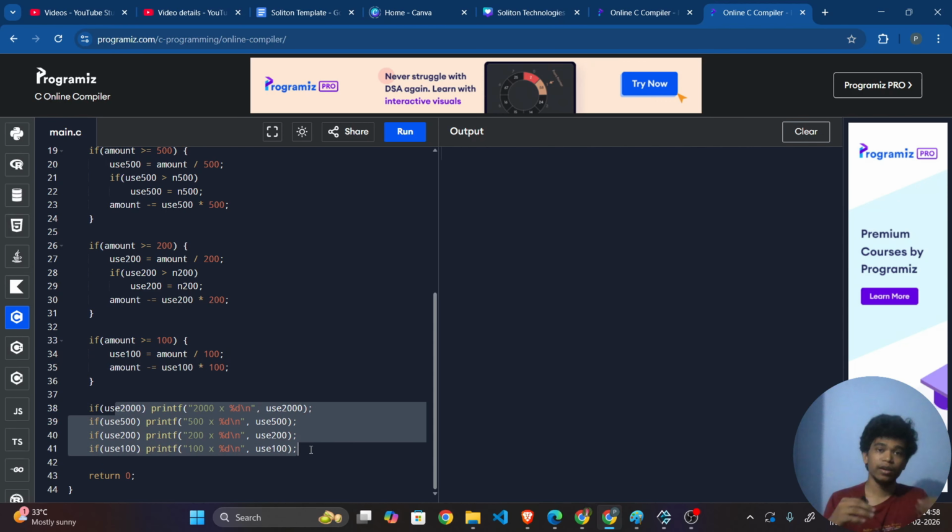So here you may get a question in various formats. I will be repeating this again, so just listen carefully. In one format they will give the question like this. In another format they will ask you to find the minimum number of notes that are required. So that is going to be every note. At that time you want to add everything: used 2000 plus used 500 plus used 200 plus used 100.